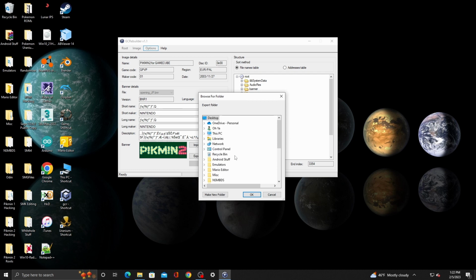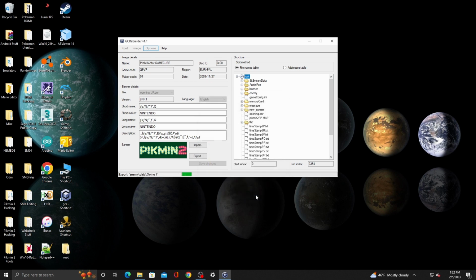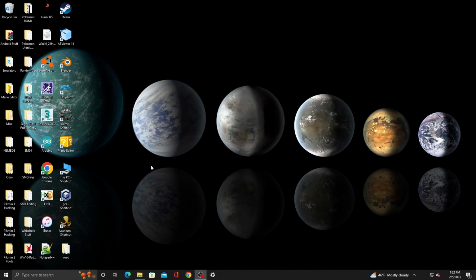Now for me, I'll just choose the desktop for now. I would suggest putting all of your roots in a folder. Just word of advice, do not name the actual root folder. Put it in a folder that's named, because it could screw things up. Like it has for me in the past. Click OK, and it will do its thing. Okay, now that it's done, you can close this, and now it is on your desktop.